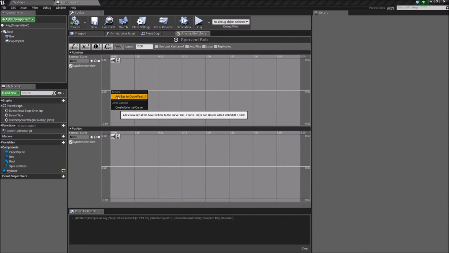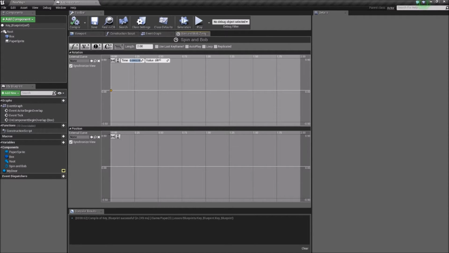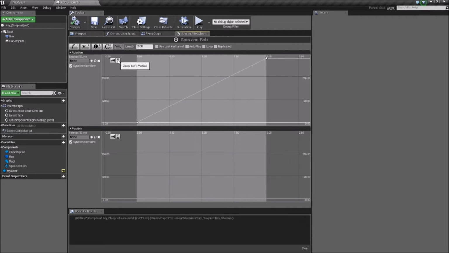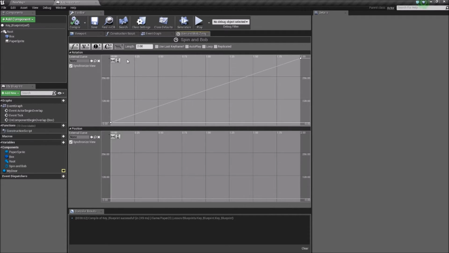So on the rotation track, we'll add a key. We can set the time and the value at the top here. So at 0 seconds, we're going to have 0 rotation. At 2 seconds, we're going to have rotated 360 degrees. You'll notice that we couldn't see that change there. If we click on one of these zoom options, we can either zoom to the width or zoom to the height. You'll see that we can see that full graph now. Now this is a linear animation, which means that it's going to go all the way to the end, and if we played it again it would just carry on as if it were just a consistent animation.